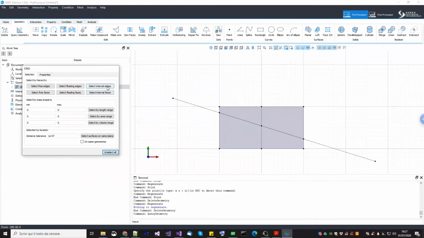Opposite from this, for example, you can find select internal edges, which is the opposite. You can select edges that are shared by multiple faces and so on. And then, of course, you can do other selections, like, for example, select by length range. For example, I want to select only entities that have a certain length or a certain area or a certain volume. Or select by location, for example. So these are tools for rapid selections.